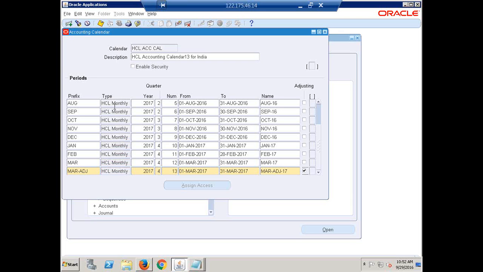See, once you save it, what is the system doing? It is freezing. Of course, the name is frozen. Description is always open to change, and the rest of the fields are open. Only the period type you cannot change. That is fixed. That means there is no chance in future, if you want to increase the periods, you cannot do it.